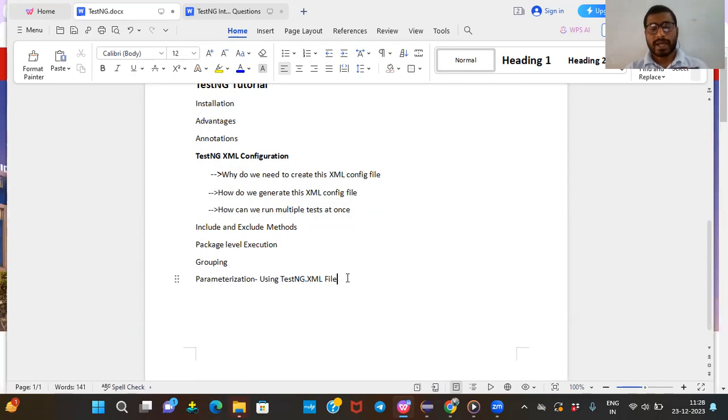So what is the use of parameterization using the TestNG.xml file? Tomorrow, if you're working as a QA engineer, you are going to have some data, for example, test cases with a URL, username and password. In the TestNG.xml file, we are going to create some parameters and use those parameters at the class level. There you will get the exact results. We will do that practically now.